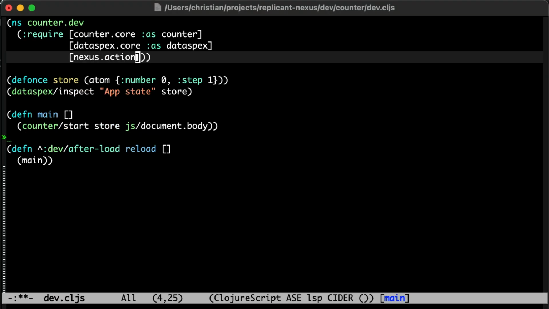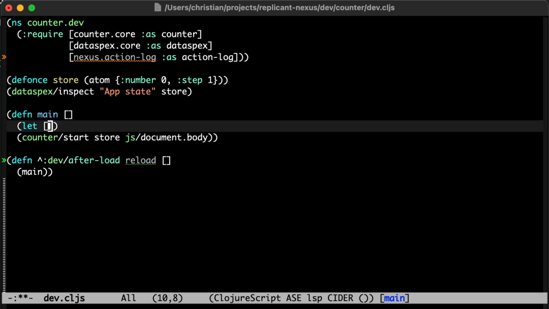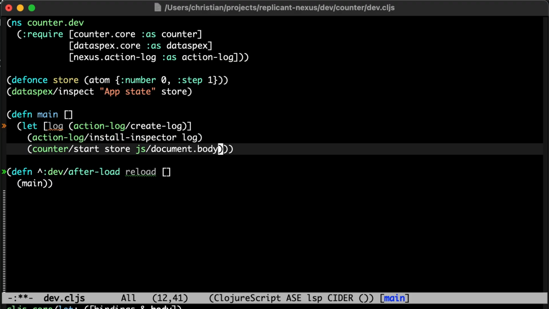Next up, we have the action log. This is a built-in view for data specs that can show you all the actions as they're flowing through your system. So to use it, you'll create a log like this, and then we'll install the inspector, which will add it to data specs. Then we'll also have to install the logger on the Nexus instance.